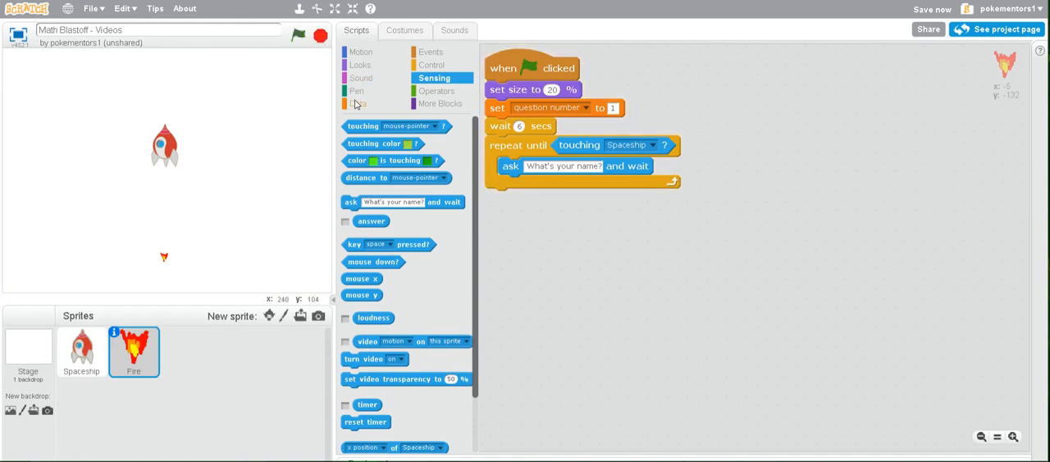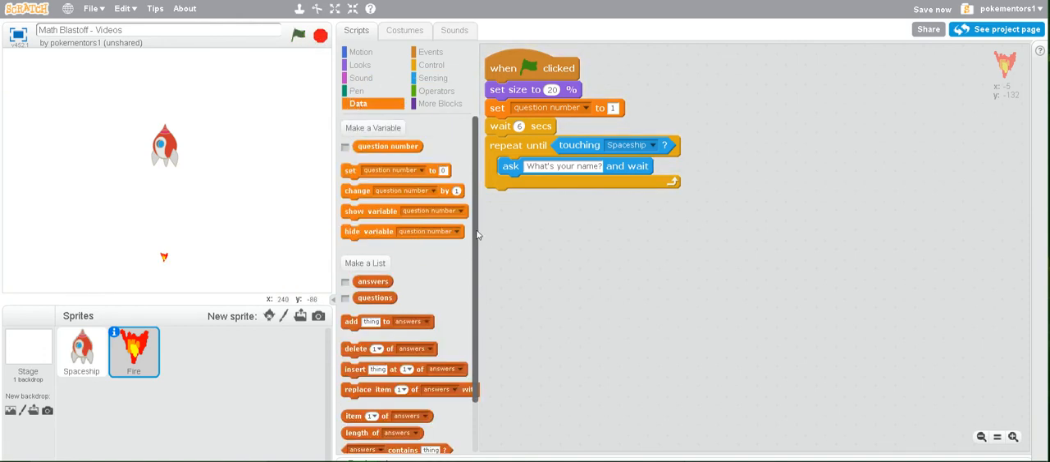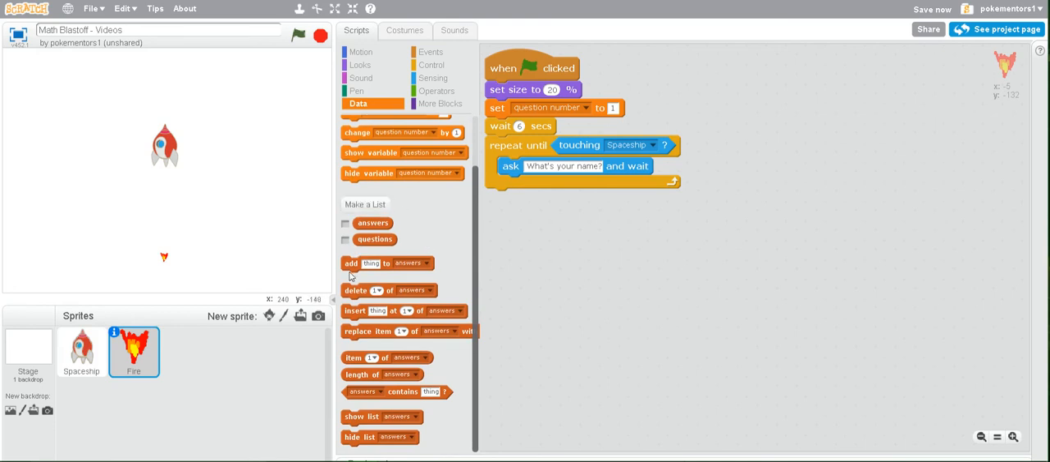So to do that, we're going to go to Data and scroll down while we're in the list blocks and find the block that says Item 1 of Answers and place that right inside the Ask block where it says What's your name? Next, where it says Answers, click on the down arrow and choose Questions, because we want to ask a question, not an answer.